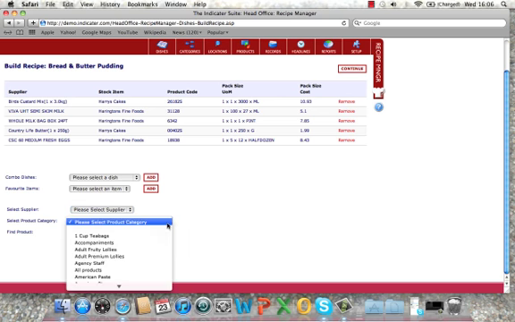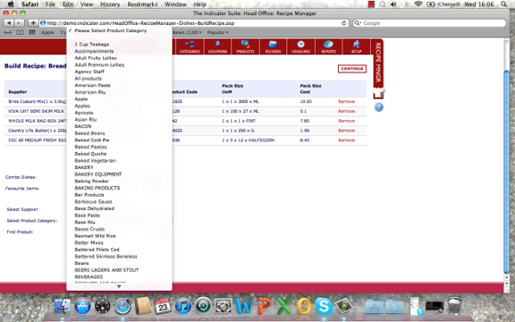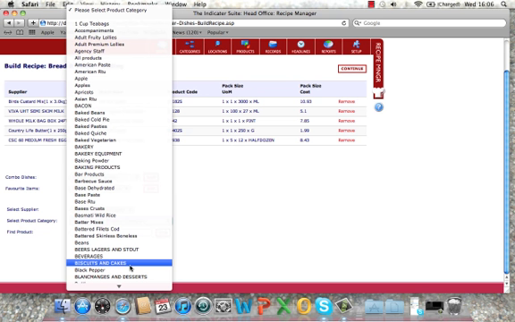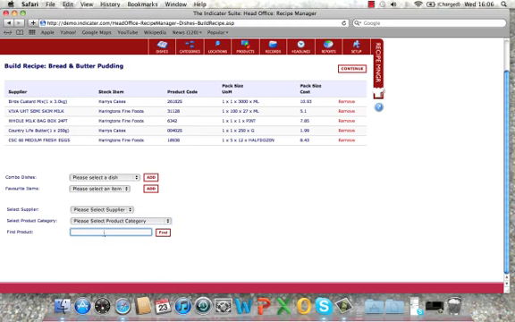You can select by your product category, long list here. Very useful if you're using products that are part of 3663, as their catalogues are huge and they tend to categorise their products. Or you can actually type in what you want.